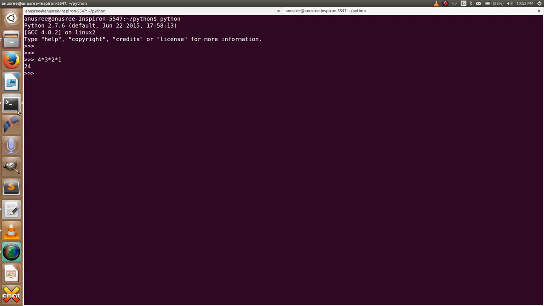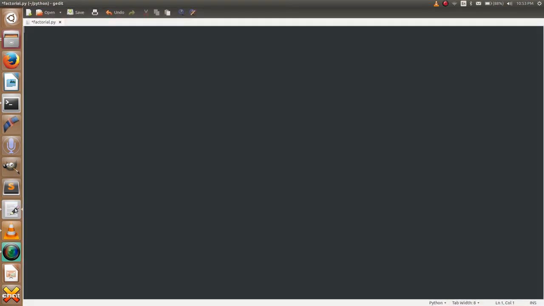The factorial of 4 is 24. Next, the factorial of 6 is 6 times 5 times 4 times 3 times 2 times 1, and the factorial of 6 is 720. Next, I am going to write the program to find the factorial of a number.